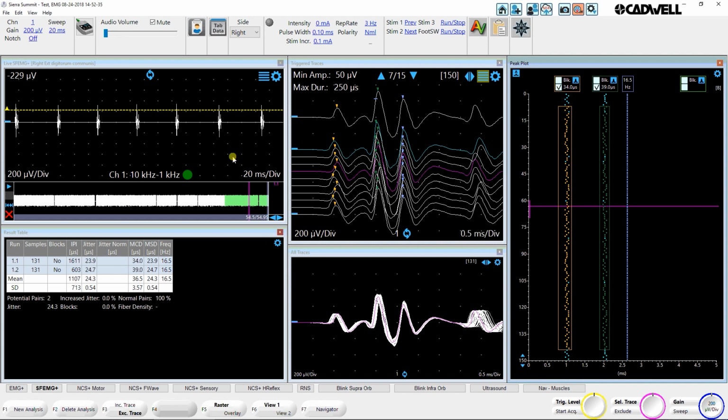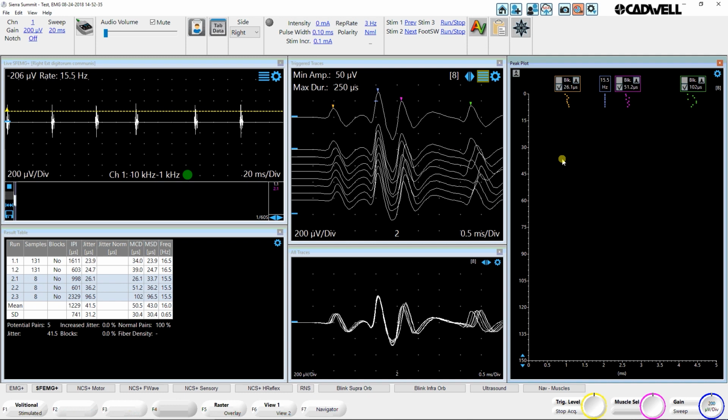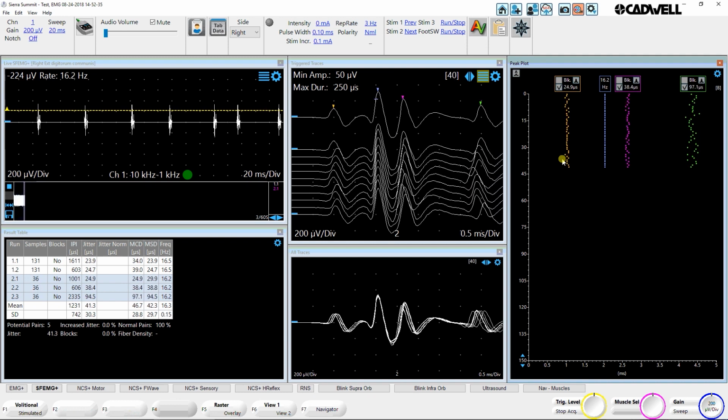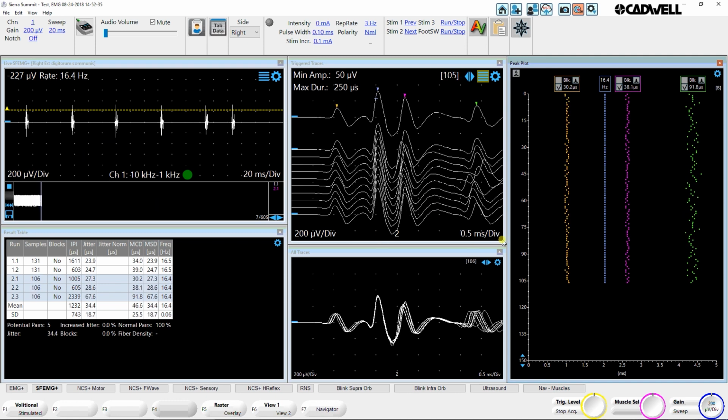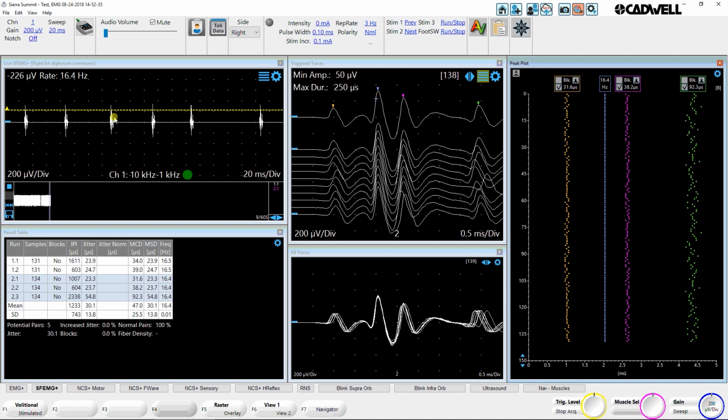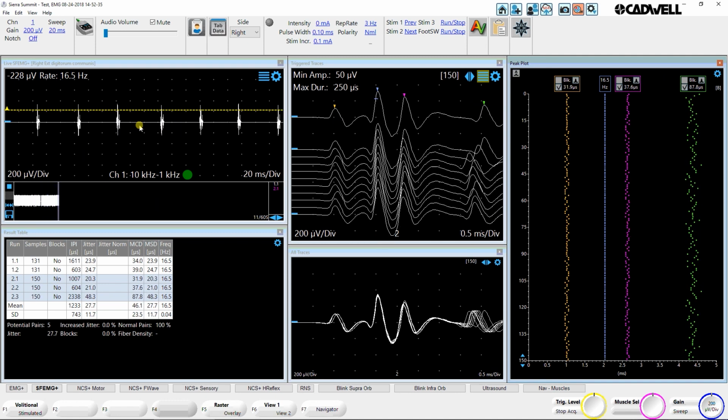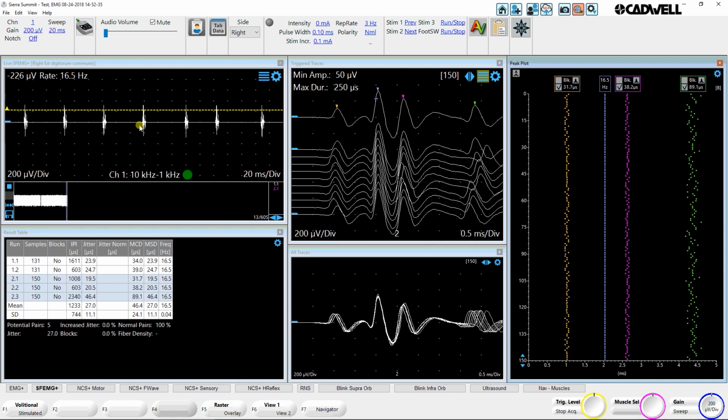So if I'm happy with this sample, then all I have to do is hit the run stop again. That saved that sample. Every time I run, it's saving the sample and the buffer, and I'm collecting more data. So here's another buffer, another motor unit coming in. The trigger's automatically adjusting.